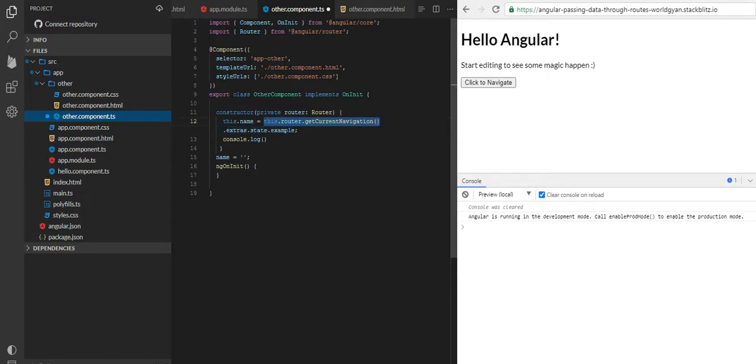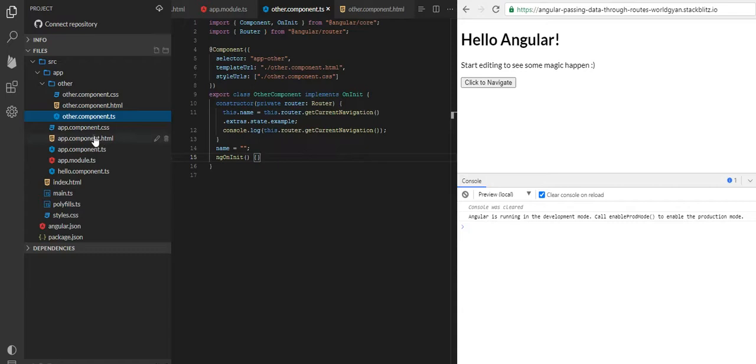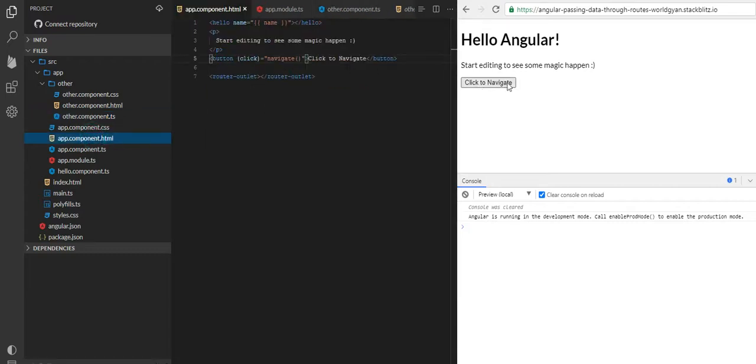First of all, you need to understand what the router is. In the constructor you have injected the router. Make sure to import the router and create the instance, and through this instance I am calling the method getCurrentNavigation. Now I am going to save this, and if I click "Click to navigate", we will check what happens. This is showing because of the code written in app.html.